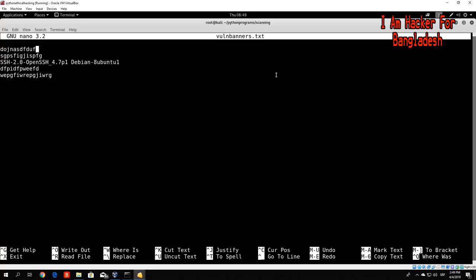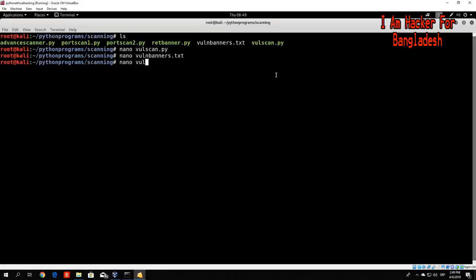And we will then compare each line with the banner that we received from the open ports, and if they are equal, or basically if we find this to be in some kind of a banner, we will print that the software is actually vulnerable, and we will print it to the screen. So let us close this and nano back to our vulscan.py.